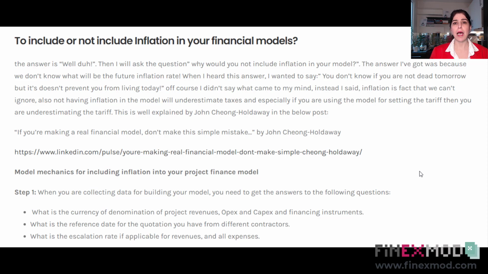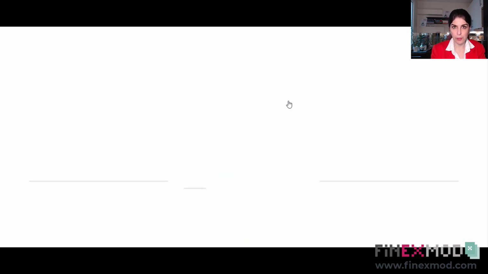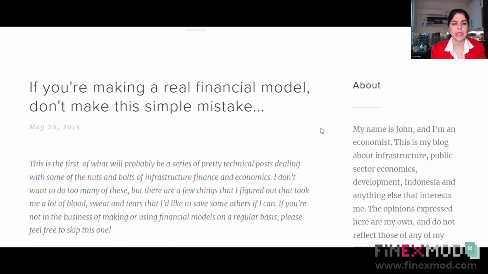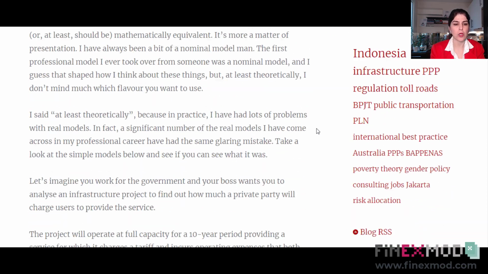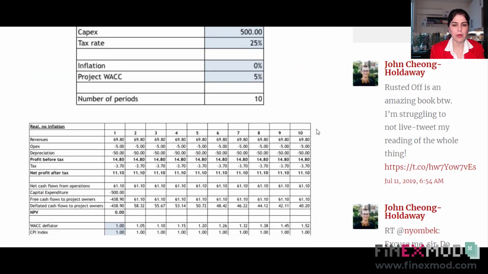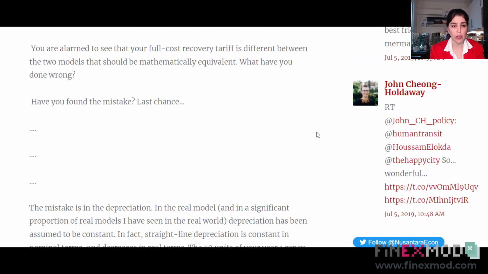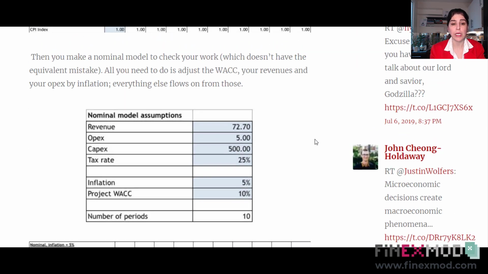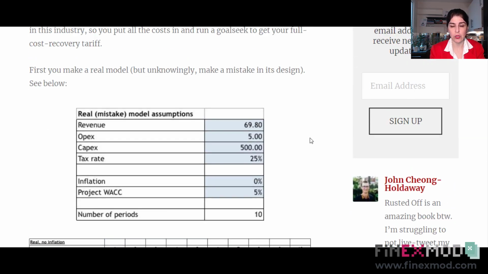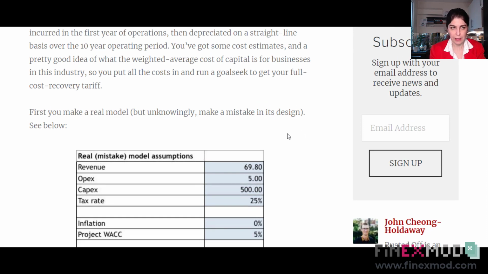I have found a very nice article about this by a very brilliant guy by the name of John Cheong-Holdaway. I have put the link here for you, and I'm going to publish this blog post. He has a very nice article where he explains exactly, with a table, an example and extracts from a financial model, why you should include inflation in your projections if you have taxes.